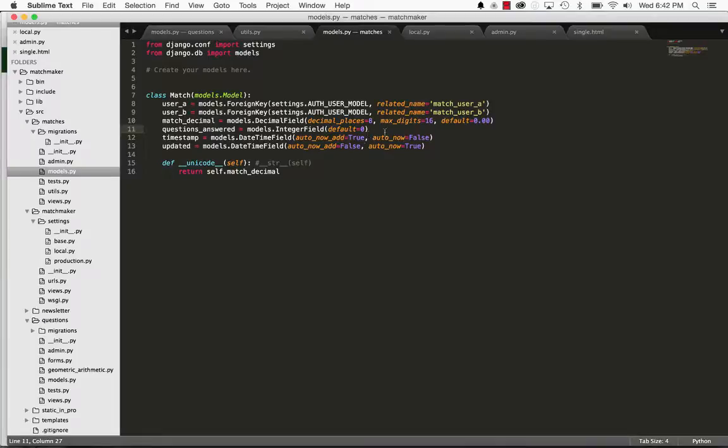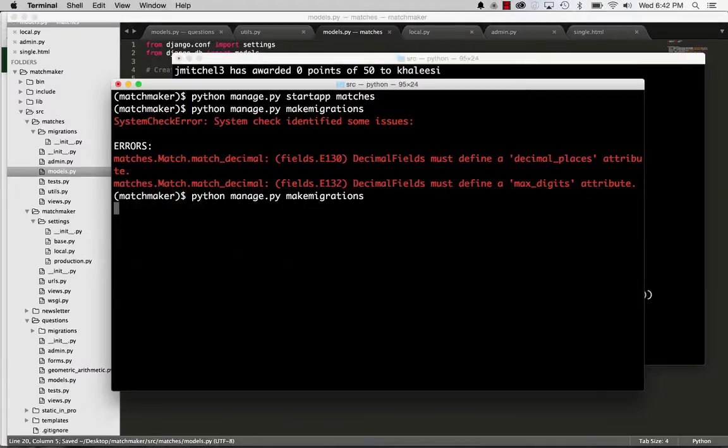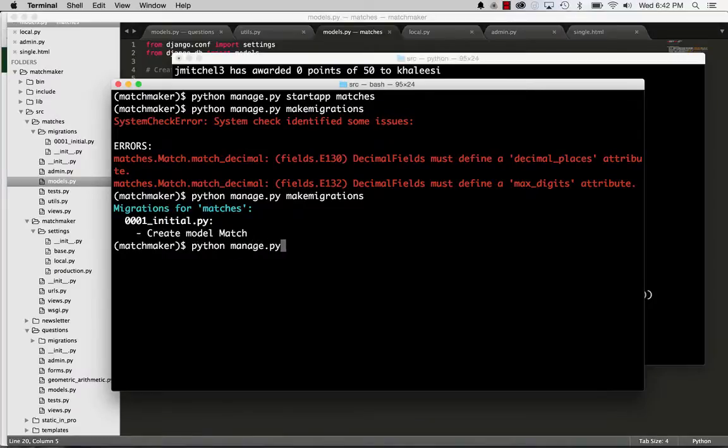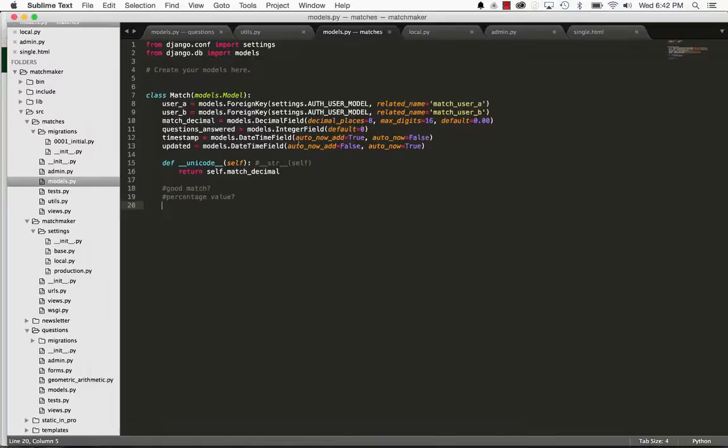So then another thing that we could think about is whether or not we want to have, let's say, a good match. So is it a good match? And then also maybe you want to say, what is the percentage? So instead of just the decimal, what's the percentage value? And that's probably all we need to really think about at this point. All right, so let's go back in and we'll do makemigrations. And then finally, I will migrate this. There we go. So now it's in the database and it's pretty much ready to go.